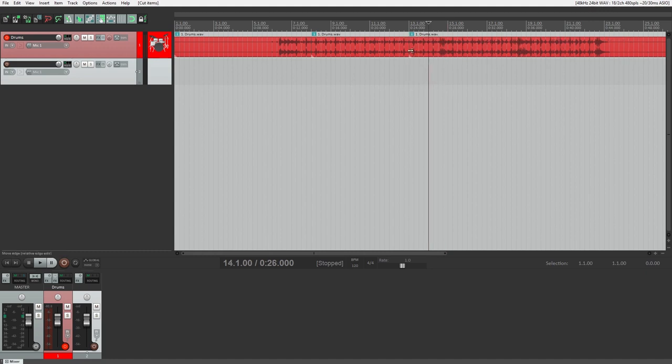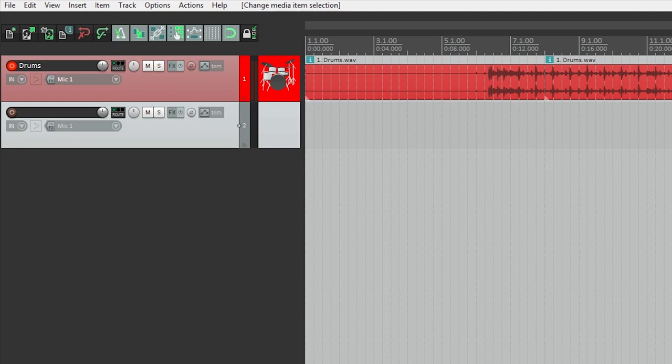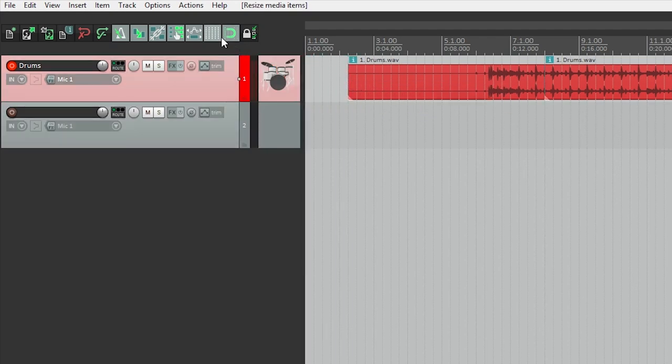The next tool is Move Envelope Points with Media. You can think of envelope points as the markers for the automation, and we'll cover automation in another video later on. This just allows them to be repositioned with our track if we move it around. After that, we can turn the grid lines on or off. I usually keep this on because I think it looks better and it's easier to use.